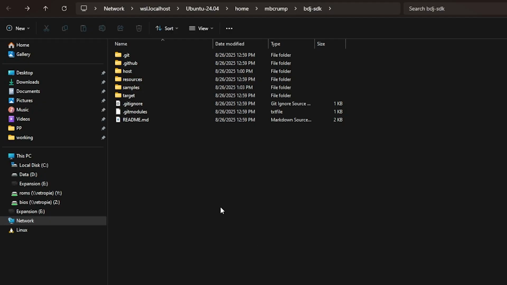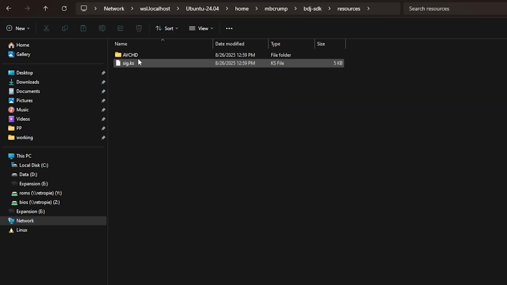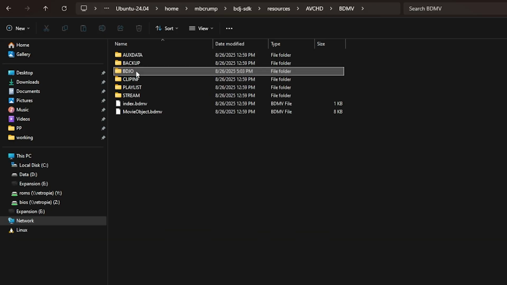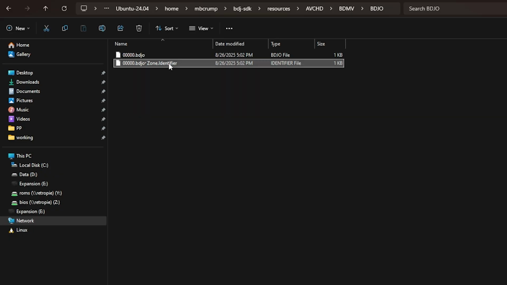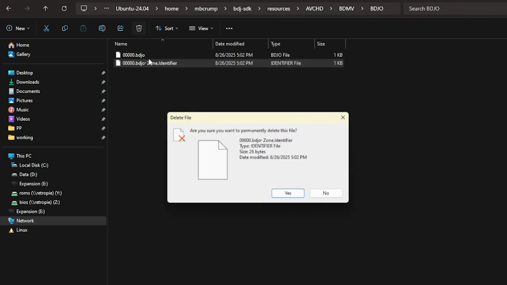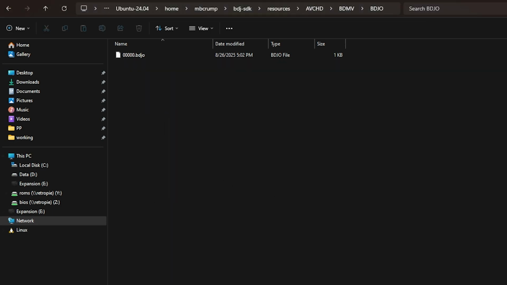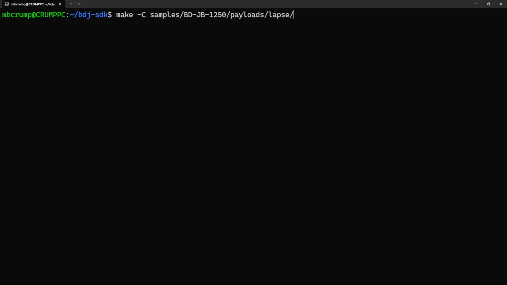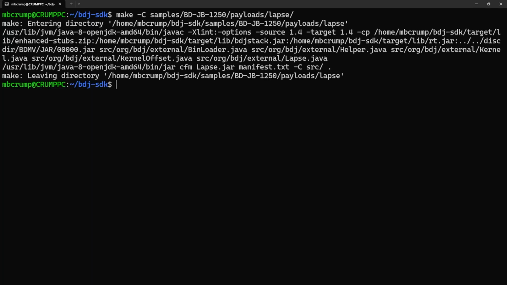What I found is that Windows sometimes adds some of these identifiers that it is good to go ahead and delete. So we'll go into resources and go into where one typically is, and that is this one right here. So anytime you see these .zone identifiers, always get rid of them, and hopefully you can get past your error. Okay, and so let's go ahead and make our laps.jar file with a make -C on samples, bdj-1250, payloads, and laps, and press return here. And if yours looks like that, then it looks wonderful.